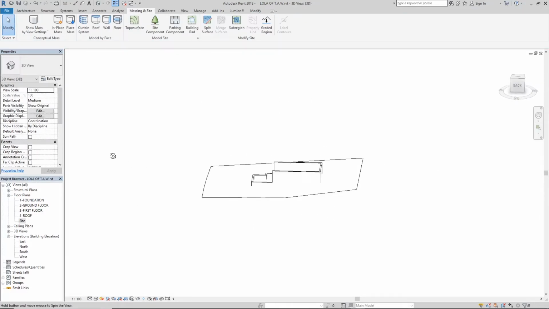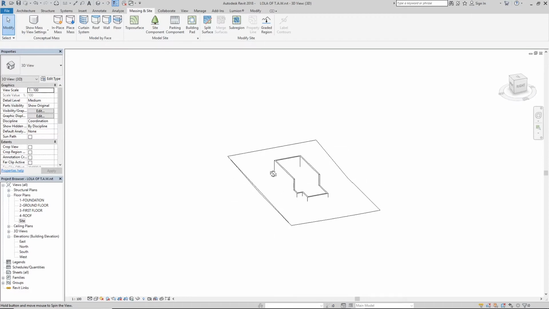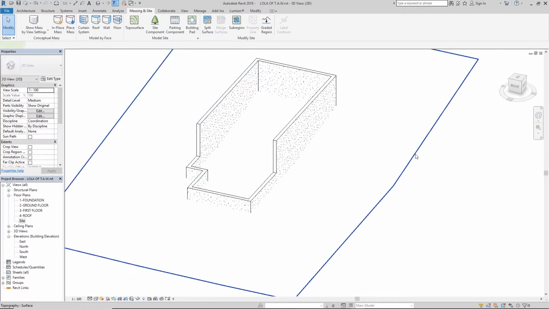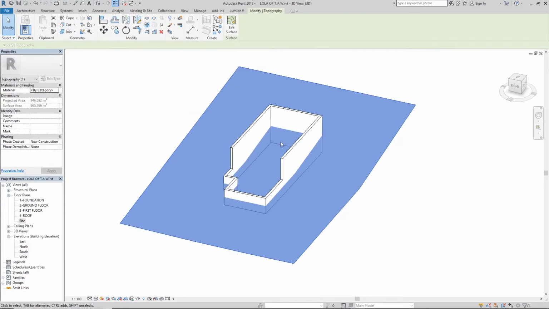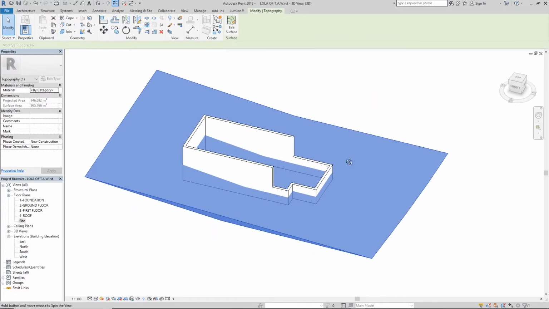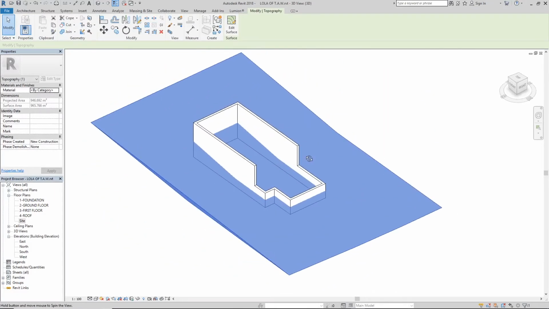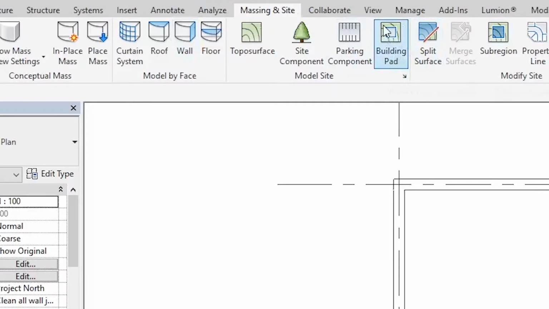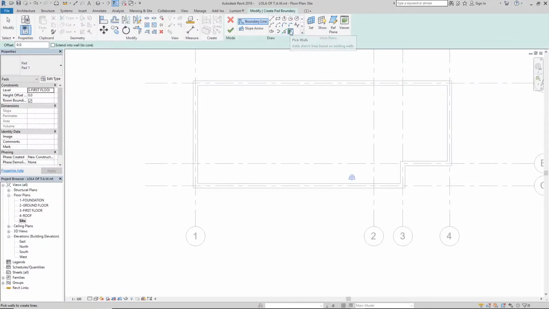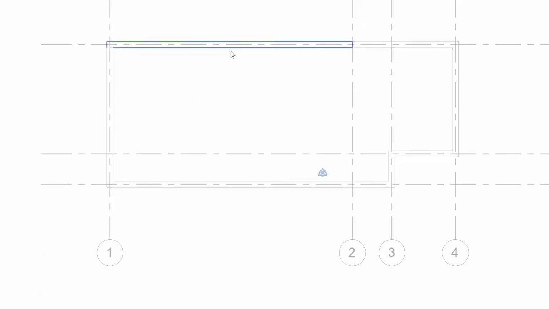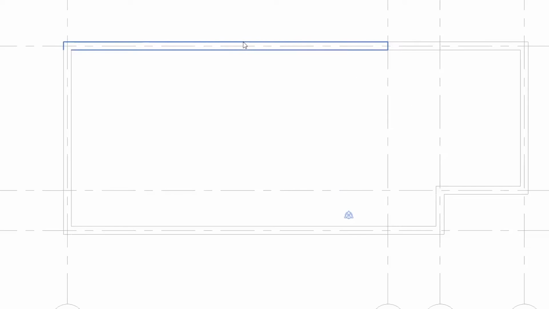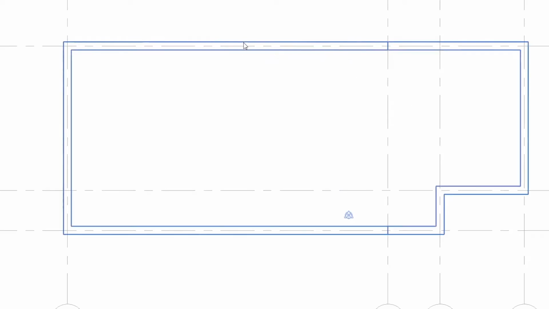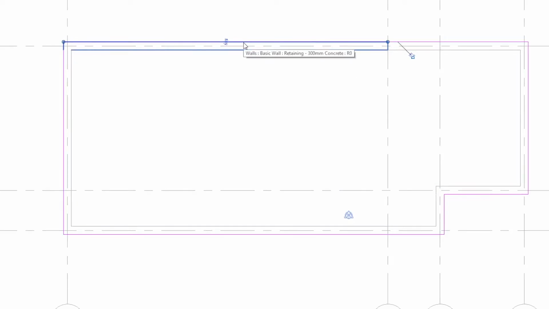So this is what we've been able to create. We see that our site is cutting into our building, and we don't want that. So now we're going to use our building pad. We're going to go back to our site, then click on building pad under the same massing and site tab, and you're going to see pick walls. Select that one, then hover over one of our walls and click on tab. So just click on it.